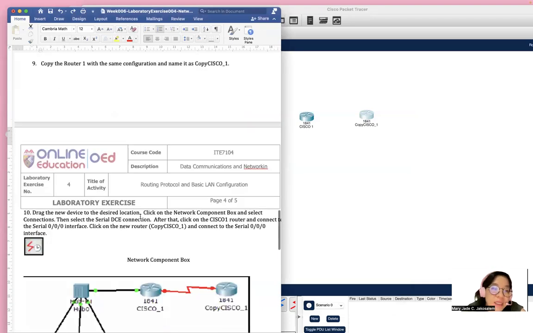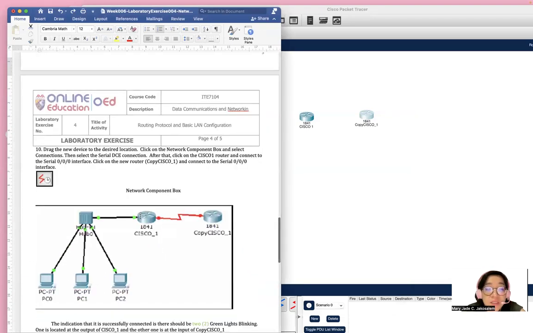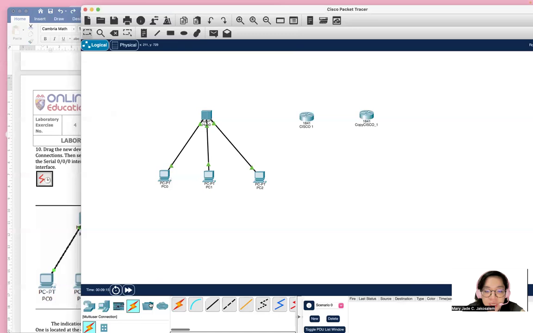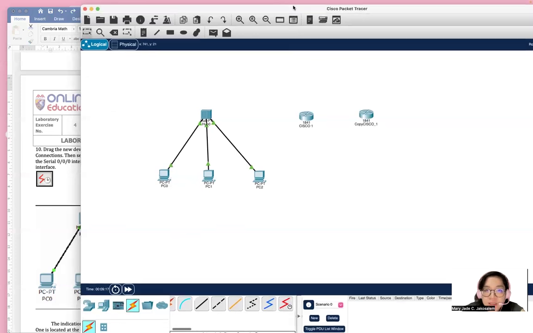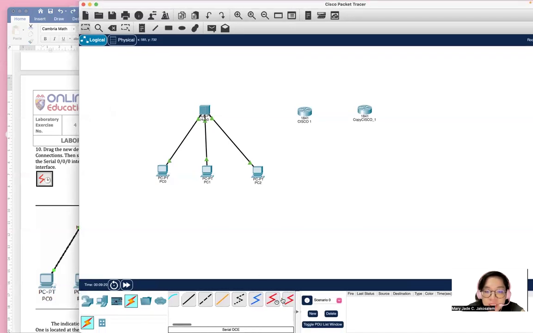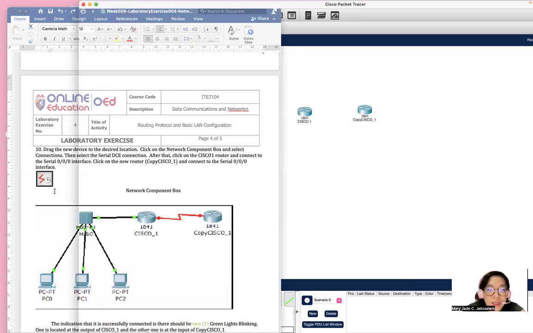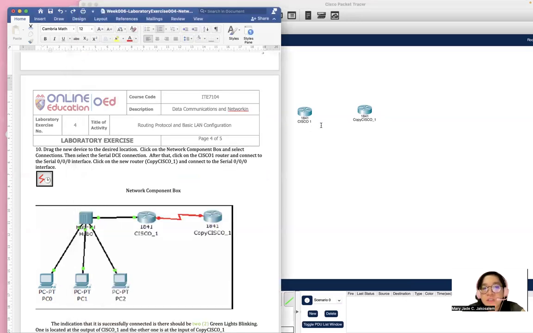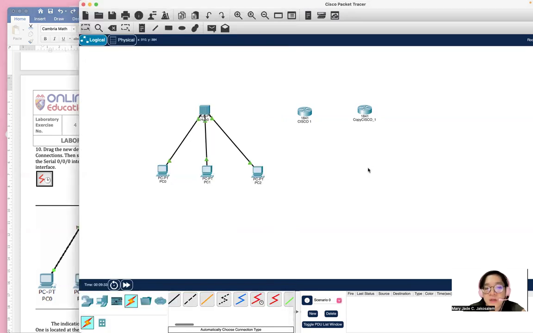Now for the last step, I need to drag the new device to the desired location. So it's here. And then I have to click on the network component box and select connections. I have to select the serial DCE connection. So right here, and this is the serial DCE connection. And then after that, I need to click on the Cisco_1 router and connect to the serial 0/0/0 interface. And then I need to click on the copy Cisco_1 and connect to the serial 0/0/0 interface.